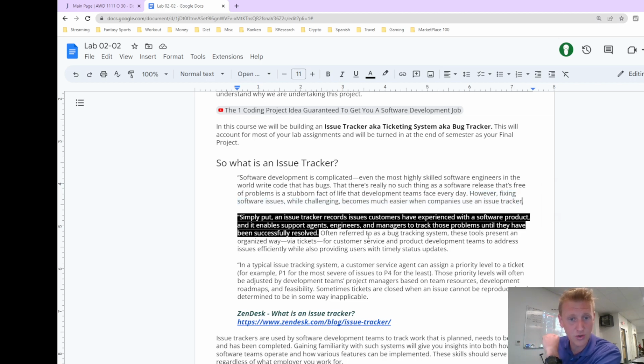Simply put, an issue tracker records issues customers have experienced with the software product, and it enables support agents, engineers, and managers to track those problems until they have been resolved. So typically, it's an end user, a customer of your software product, that's going to say, hey, this software isn't working the way that I think it should, and therefore there's a bug, whatever that bug may be.